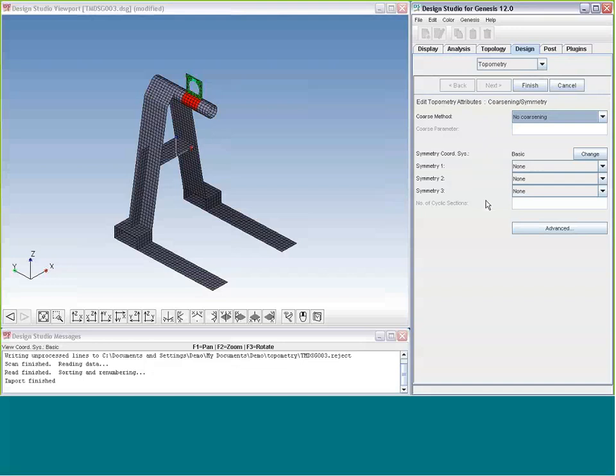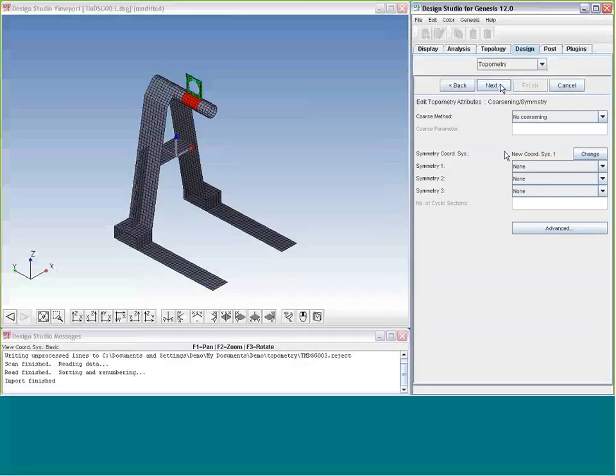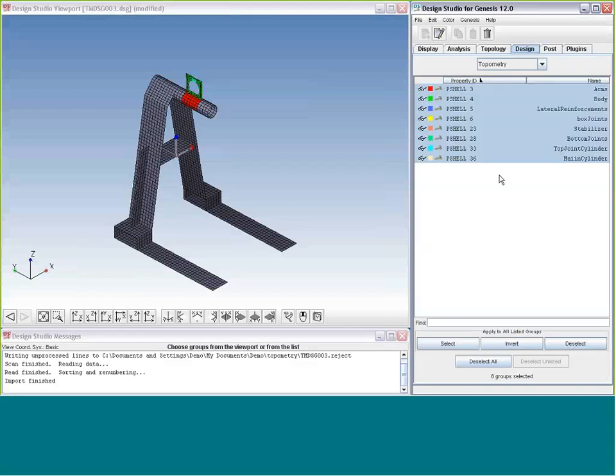We also have the possibility of enforcing certain symmetries. For example, in this case, we might want to force the final result to have a symmetric about this coordinate system, the YZ plane. So we can create a mirror YZ symmetry constraint. We say finish, and now we get the hammer icon in the topometry, which means these groups have topometry optimization.